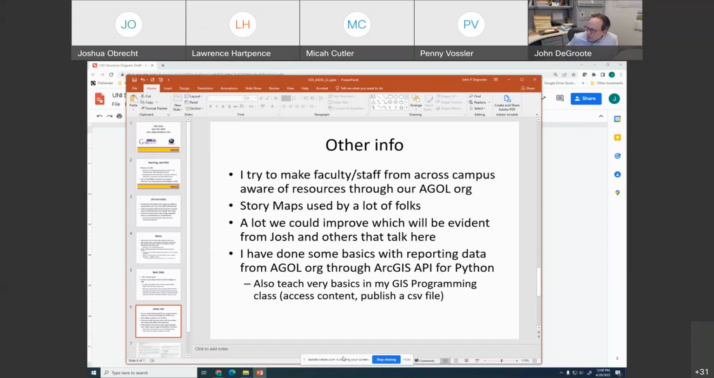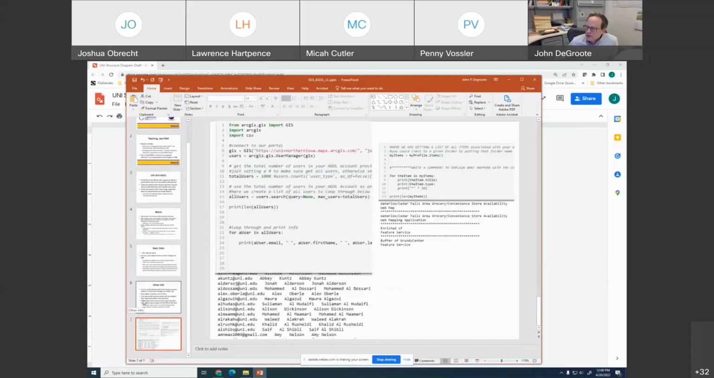I do a little bit with getting basic reporting data from our organization using the ArcGIS API for Python, which I also at least introduce in my GIS programming class. So things like accessing content or publishing data using scripting, and just pulling out things like user information. So I was doing that yesterday, but that's really all I had.